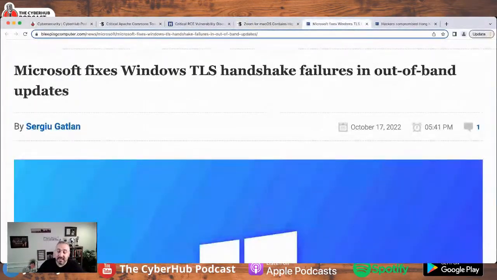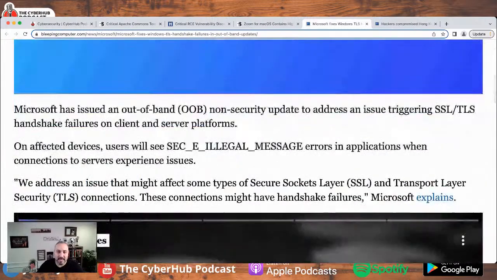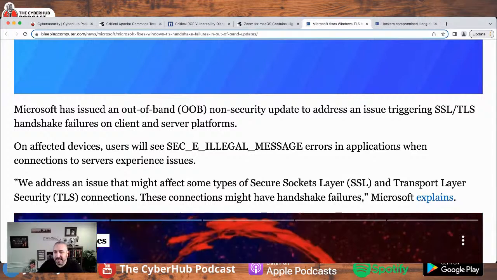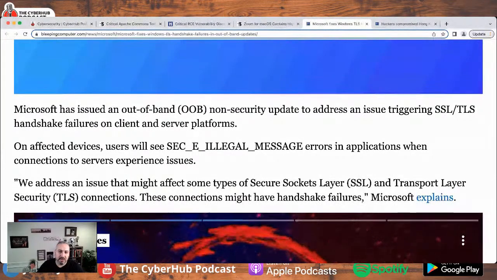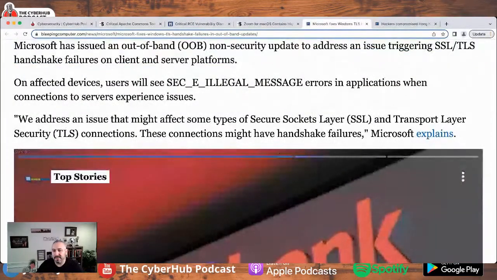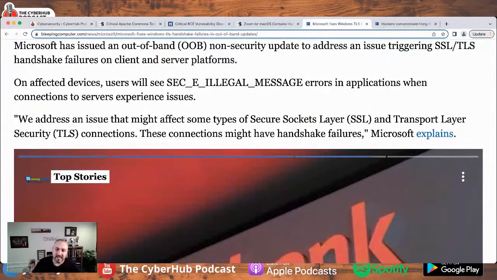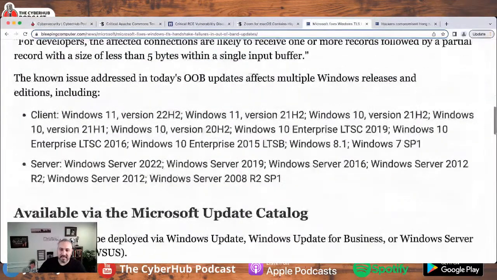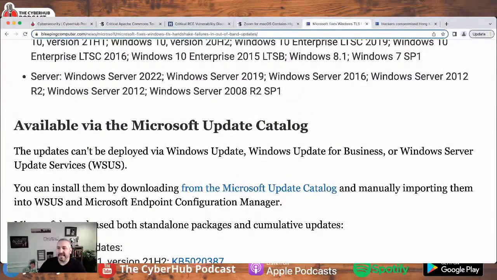Here, gentlemen and ladies, security gang. Microsoft fixes the Windows TLS handshake failures in an out-of-band update. So another out-of-band update here, where Microsoft is issuing a non-security update to address the issue triggering the SSL and TLS handshake failures on the client and server platforms. On affected devices, users will see a SEC_E_ILLEGAL_MESSAGE error in applications when connecting to servers that experience issues. We addressed an issue that may affect some types of SSL and TLS connections. These connections might have handshake failures, according to Microsoft. The out-of-band patch has been released, and it's available via the Microsoft Update Catalog.